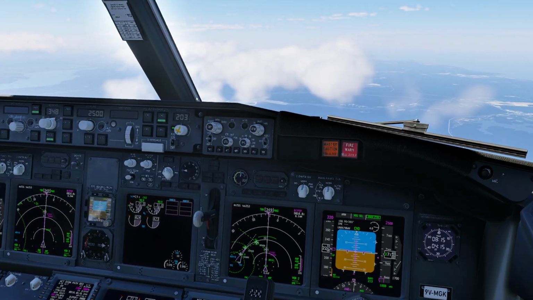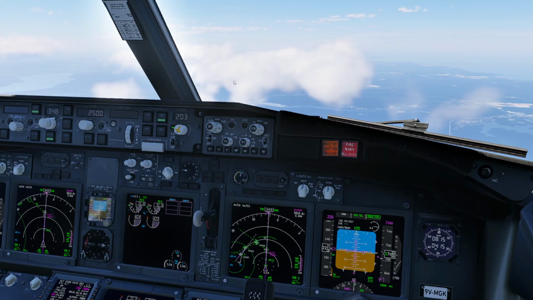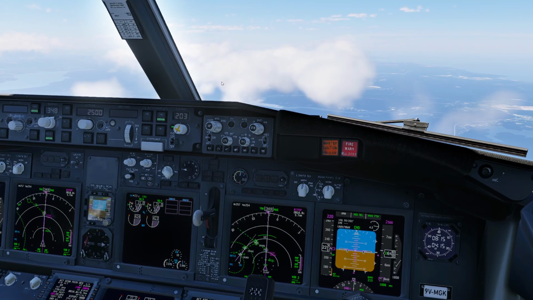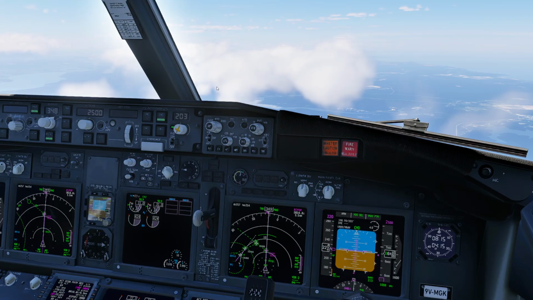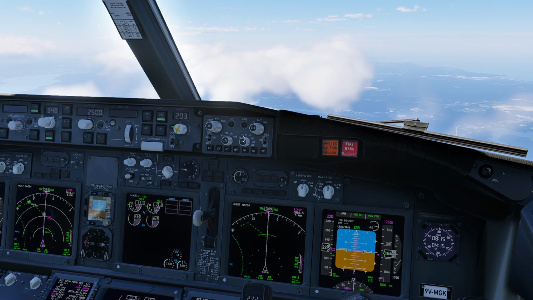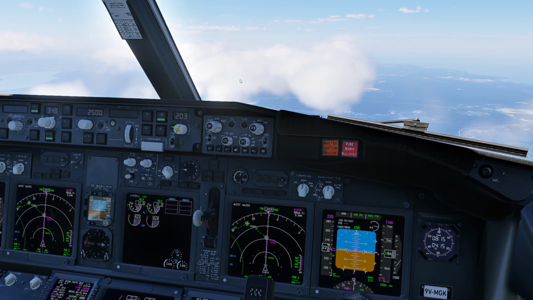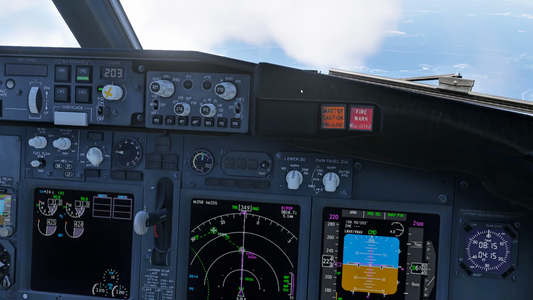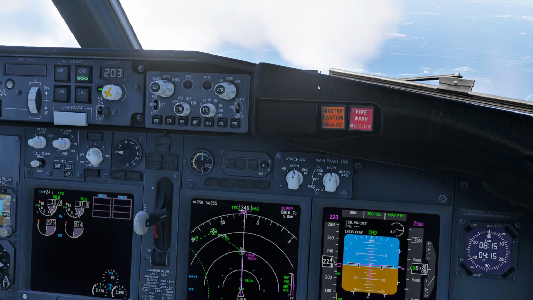Sorry, but there is no ATC. There's nothing really I can do about that. But yeah, we are currently on the heading for the UGEBO 1 Bravo arrival. So soon we'll be doing a left 291.